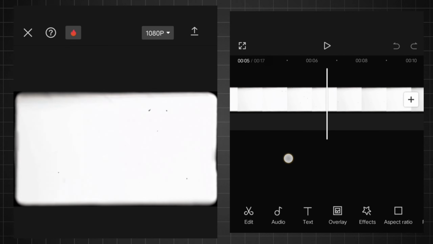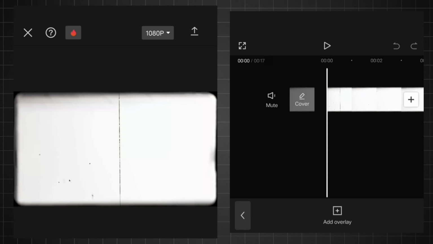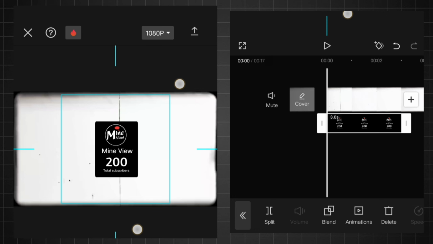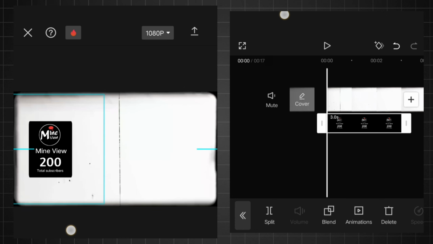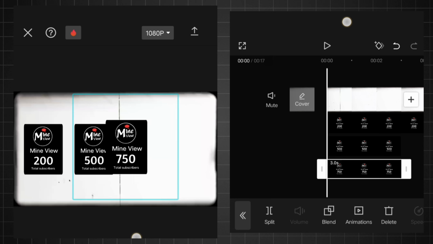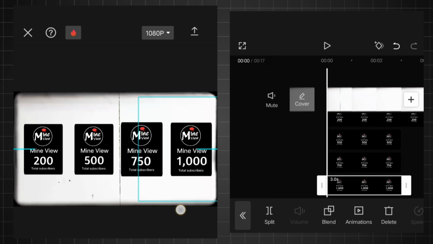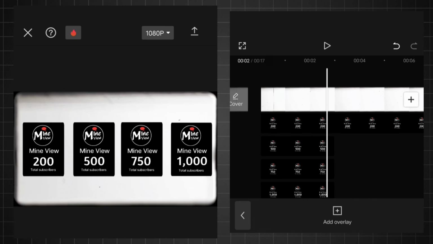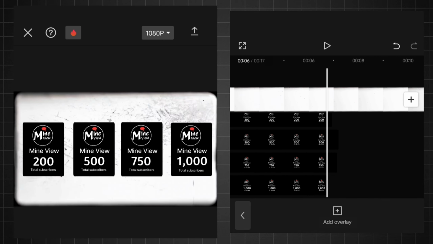Now come back to the Capcut application. I have imported a background. You can import any background. Now add the images which we have exported just now. Add them one by one by clicking on the overlay option. After adding all the images, adjust their time duration with the background.